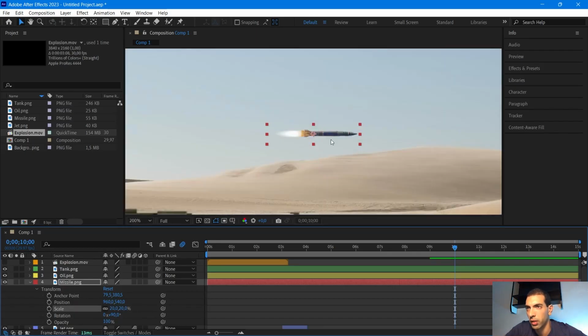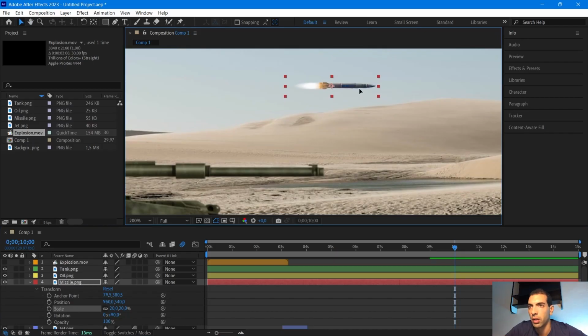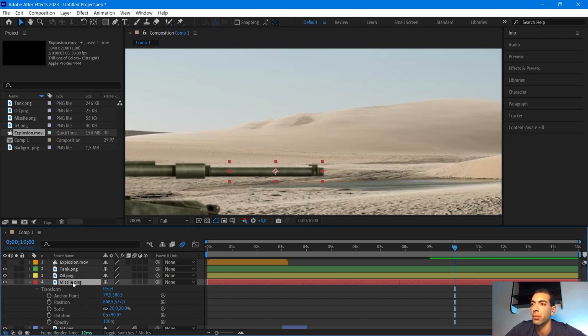I'm gonna zoom a little bit, and I'm gonna change the position. I hide it right here behind this part. Of course, make sure the missile layer is under the tank layer, like this. The tank must be above.